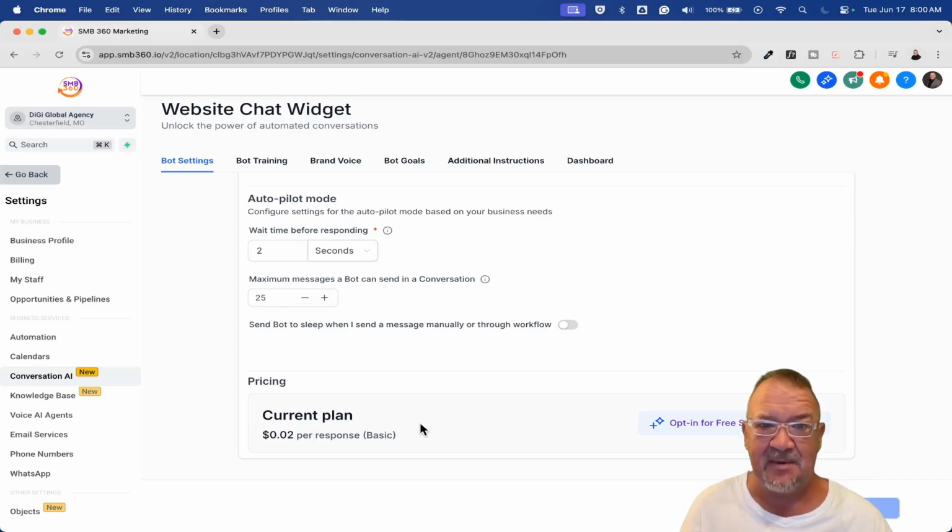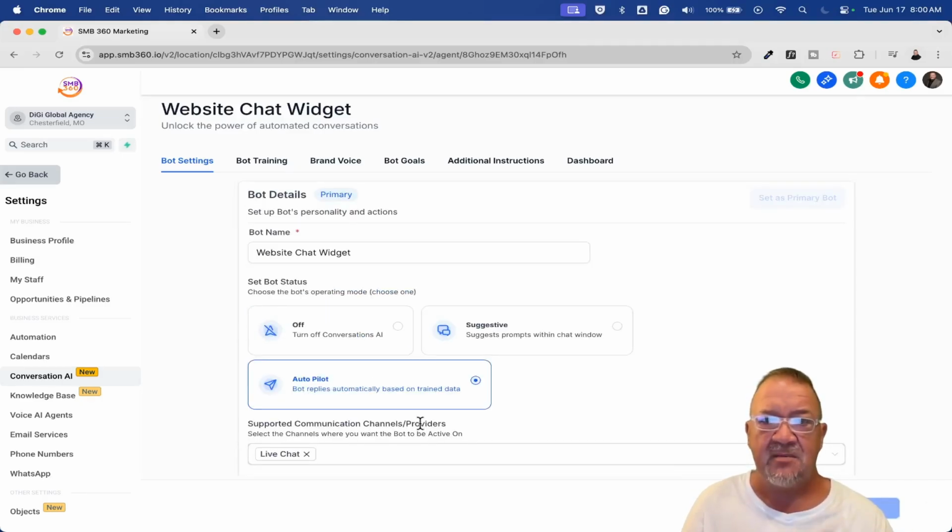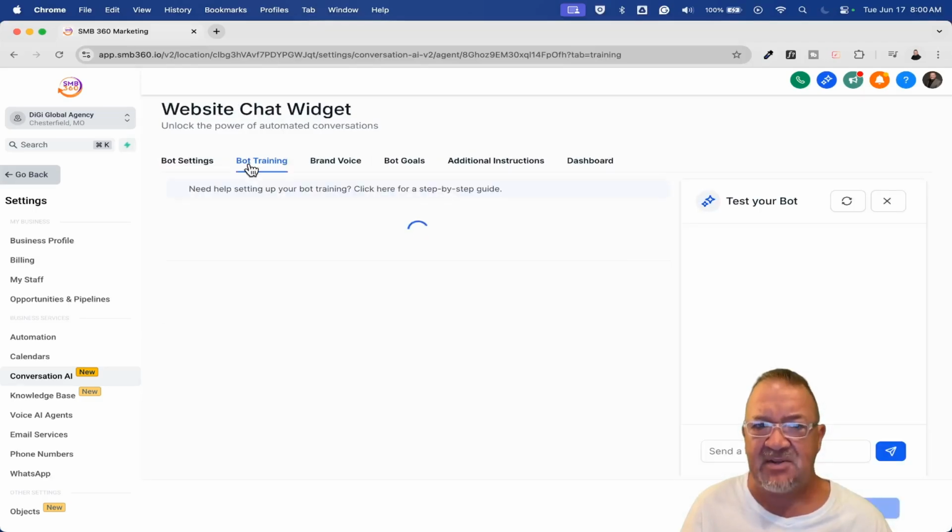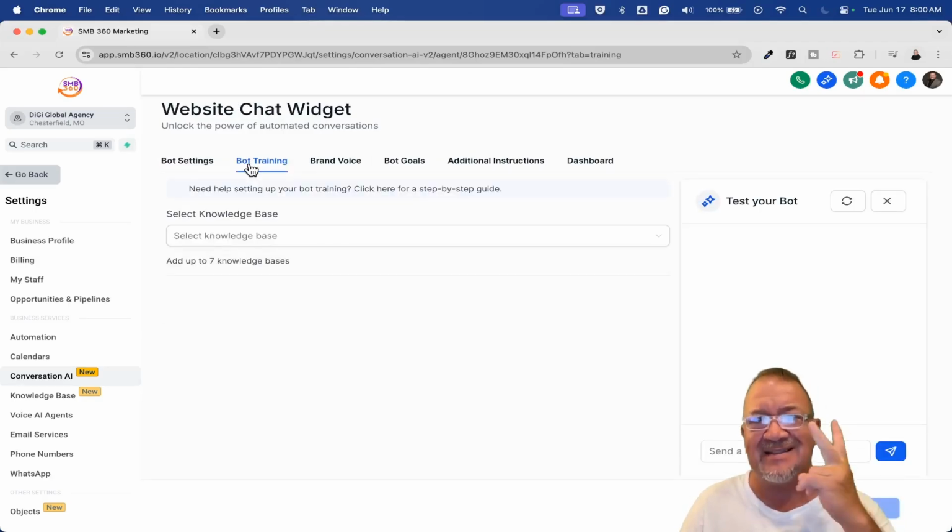So again, that's something to keep in mind. However much you use this, you might want to move to AI Unlimited, the AI Employee Unlimited plan, in order to keep your costs down. So here for the bot training, this is a cool thing that I want to show you, and the second new feature release that HighLevel has, and that is called knowledge bases.